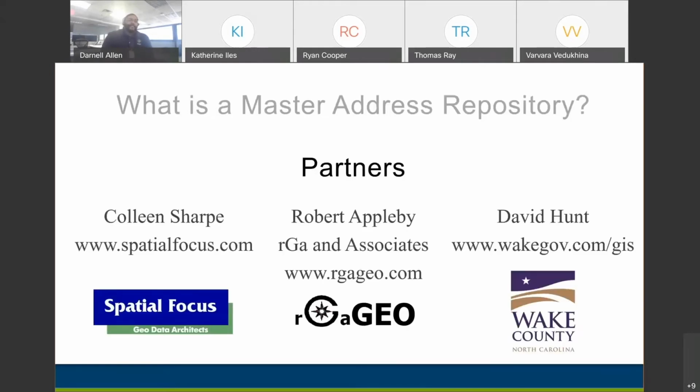So now that we've set the stage of what addresses are, let's talk a little bit about this master address repository. And I did want to just acknowledge a few of our partners. Hopefully they're on today. We have Colleen Sharp, a senior consultant with Spatial Focus. Now, Spatial Focus, I would consider them a front runner in developing address repositories. They've worked with a number of cities and counties and communities to develop these databases and systems.